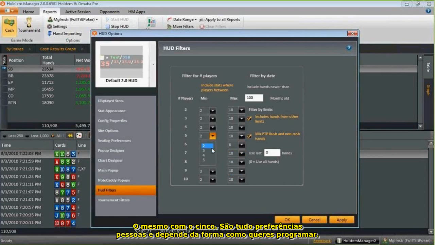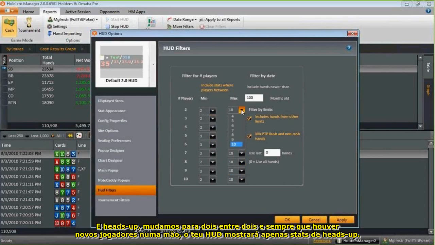Same thing with the 5 here. This is all personal preference on how you want this set up. And then heads up, you can change this between 2 and 2, and then whenever 2 players are dealt into the hand, your HUD is only going to show heads up stats.